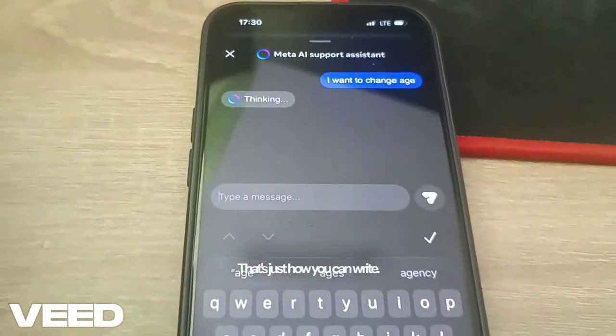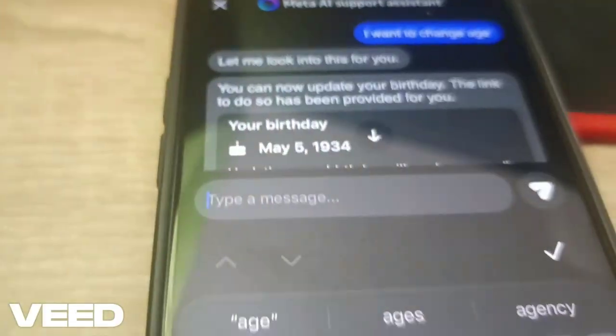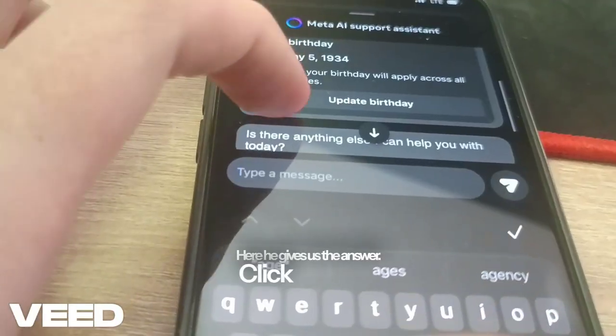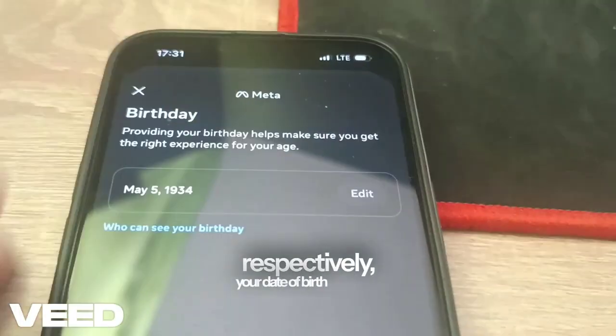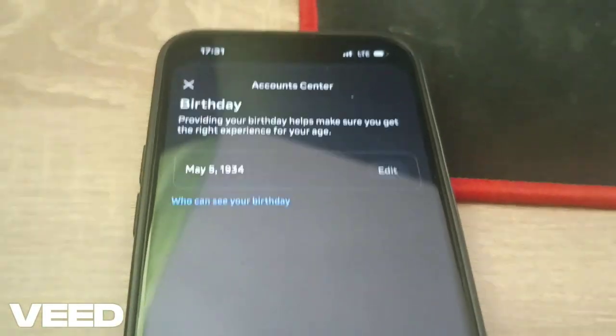That's just how you can write. Here it gives us the answer. Click update your date of birth and enter here the age you need. Well, your age.